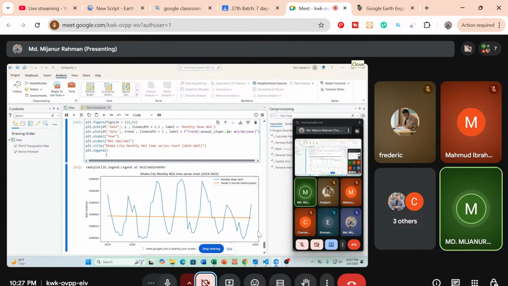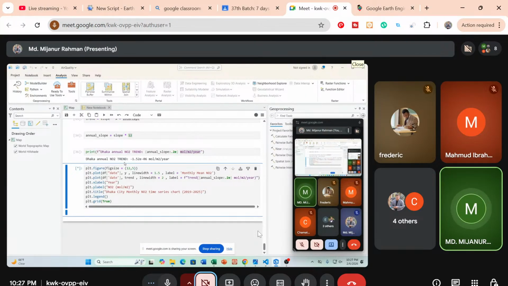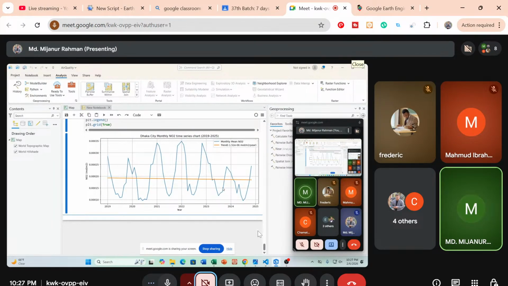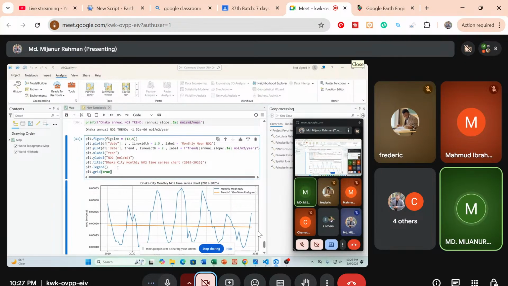As well as I also add, suppose, a grid. You can see there is no grid. I want to add the grid. So for the grid, just put here plt.grid. Put the true function, true. Okay, then run the code. So now it also added the grid. You can see it creates this type of grid. Great. The grid also looks better for that.